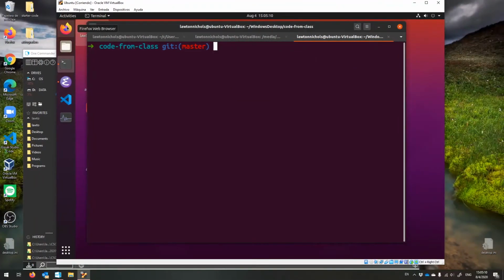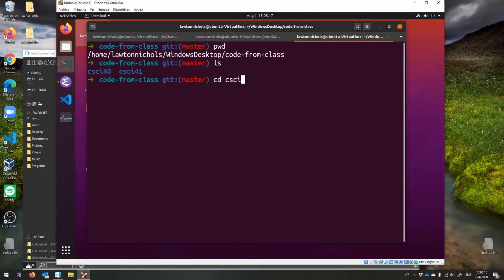So here's my handy dandy code from class folder. It's in a weird place on my machine, but let us go inside of CSCI 41, and we're going to make a file called const.cpp. Some people use .cc, others use like capital C. I use .cpp. It doesn't really matter. So let's start editing this.